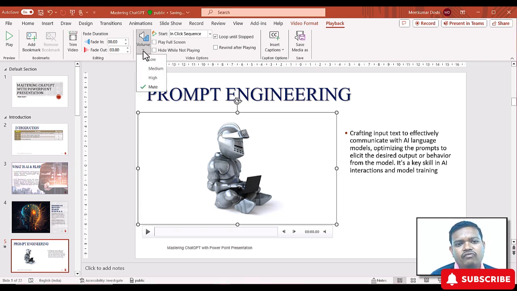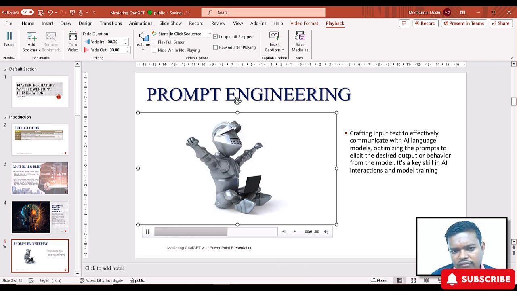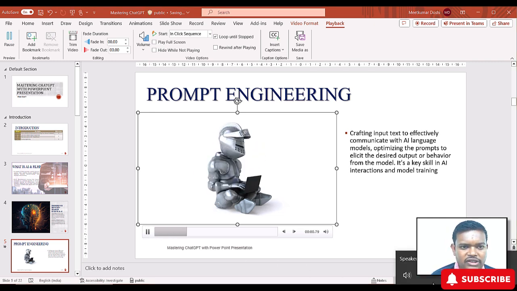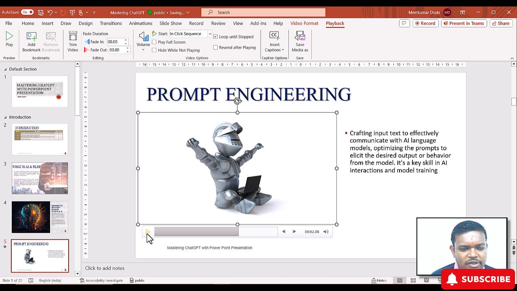Here if your video contains volume, it can have the volume. If you press high, I don't know whether it contains volume, I think it does not, so we will just skip that part. And if you want it in click sequence, automatically when clicked on, we will select automatically and loop until stop. Please select this, and then let me play the whole presentation.